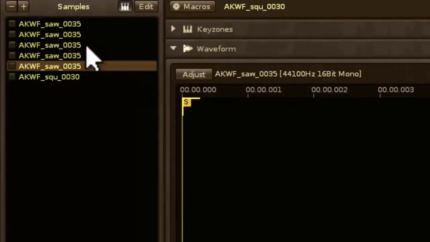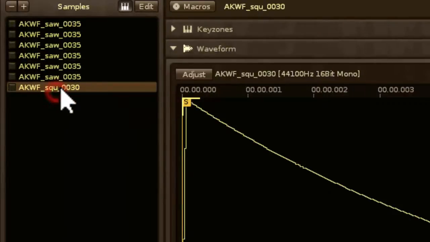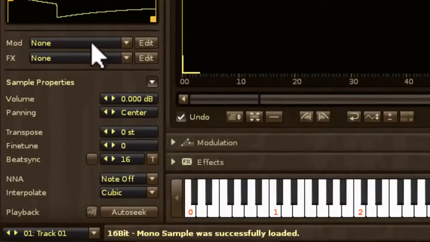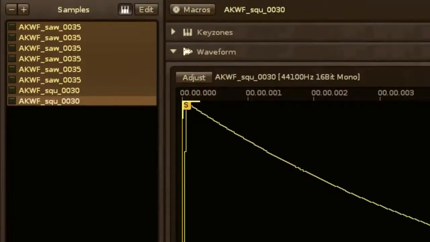this, 1, 2, 3, 4, 5, 6. Maybe this last ones, I will need to duplicate them also. I also need to make the note off, because it would be better. No need to use autosync.